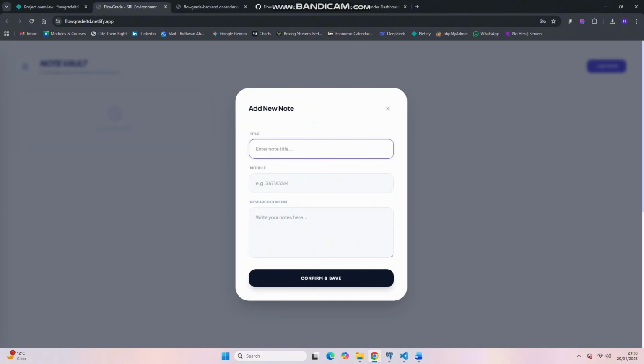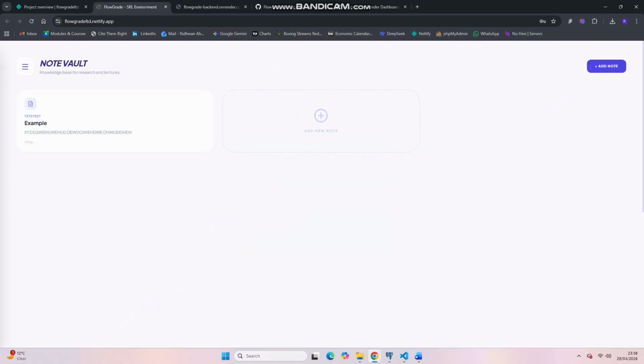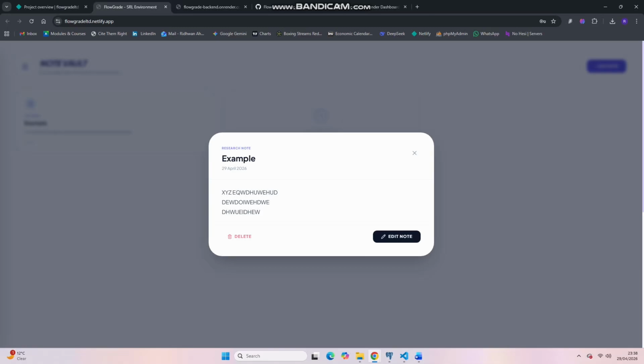So if we add another title, for example, we can add the module code, for example, and some research. So start some research and confirm and save. Here you can see that it comes up, it shows the title, the module code, some of what you have written, but once you open it up, it will expand and show the whole thing. You can delete the note, and you can also edit the note, which is a good thing. Helps users with their work.